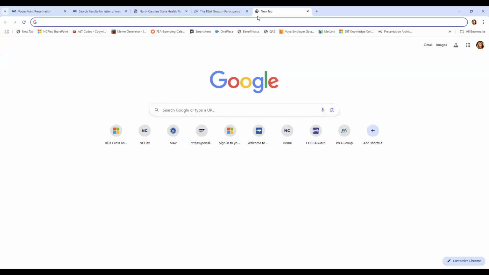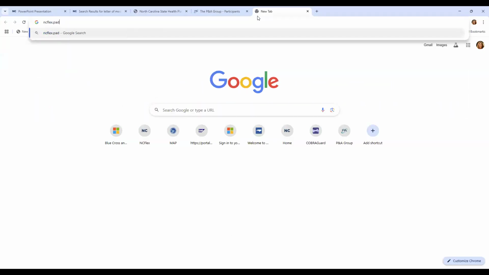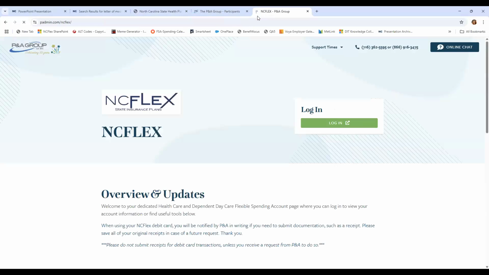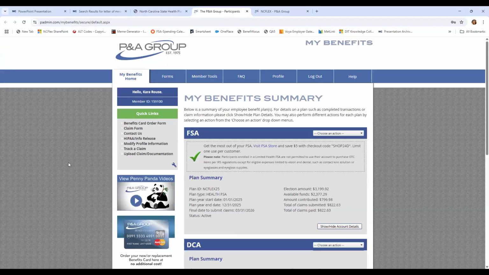Nope, I think it's ncflex.padmin.com. And that's one way you can go there, and you can log in here if you know your login. Otherwise, I usually go directly through quick links in my benefits portal because I do not remember my password. If you have the mobile app, that's another way to go. So that might be easier for you. But that's how I get to it.